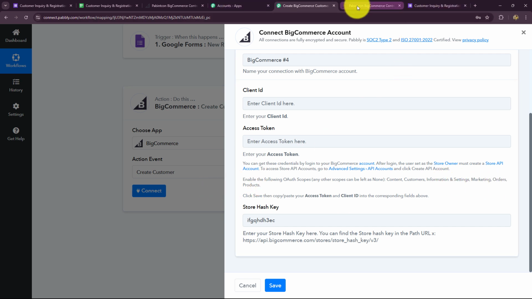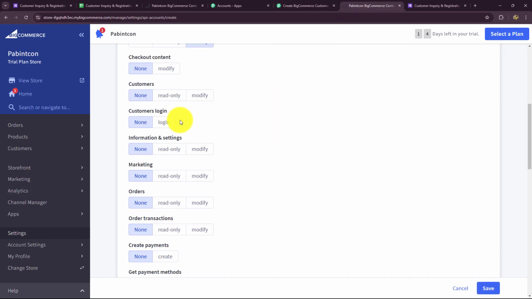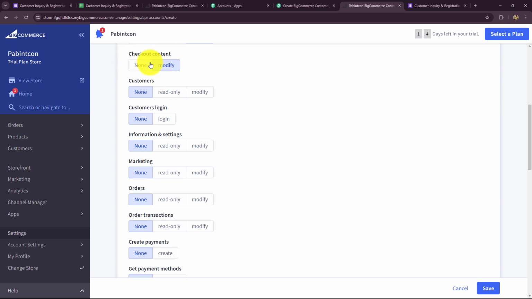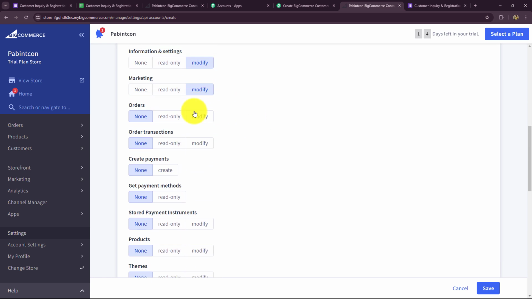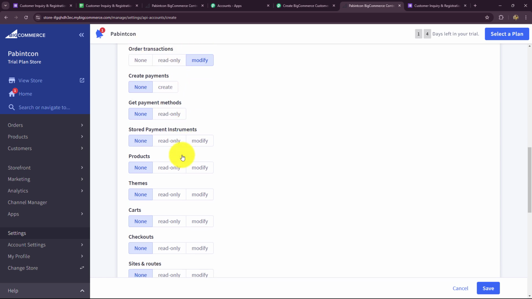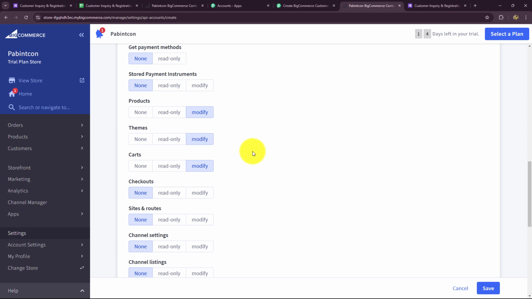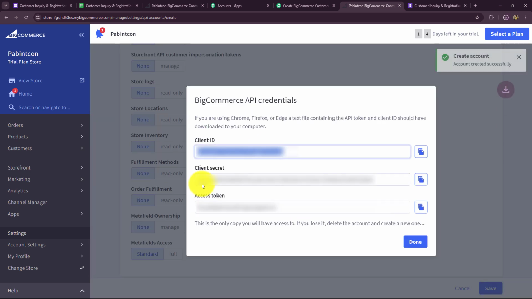So we'll go back towards the API settings. And over here, we will select content. We will modify it. Then we will select all the fields that are related to content. Then we have to modify customers. So we will select both the fields of customers, information and settings, marketing, orders. We will select both the fields of the orders. Then we have to go towards the product section. Let's select some more and done. After doing this, we just have to click on save.